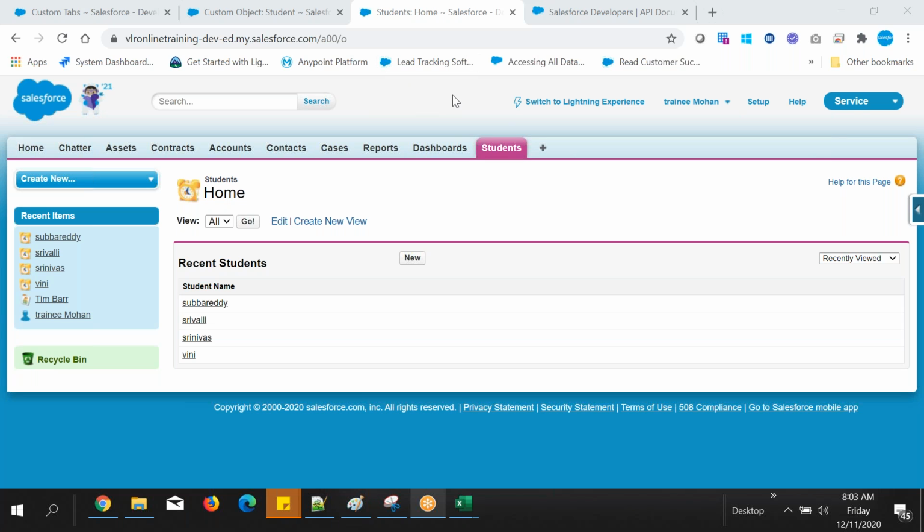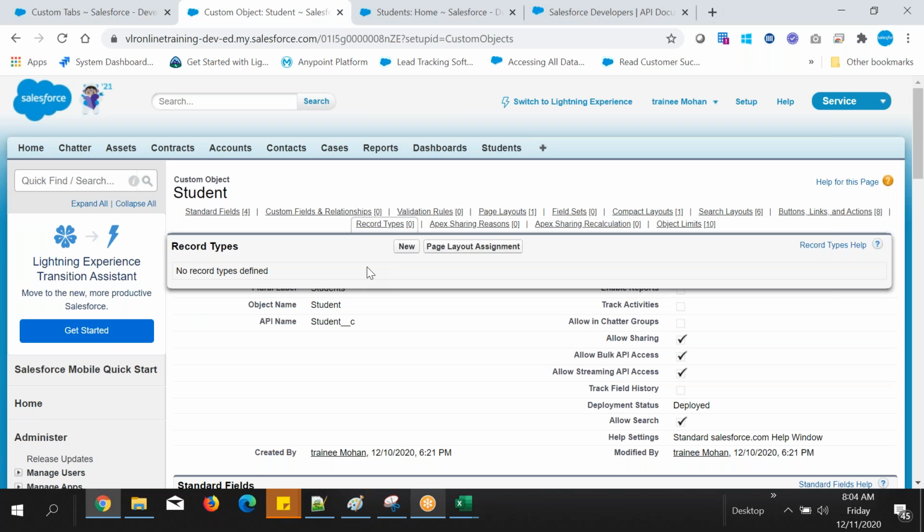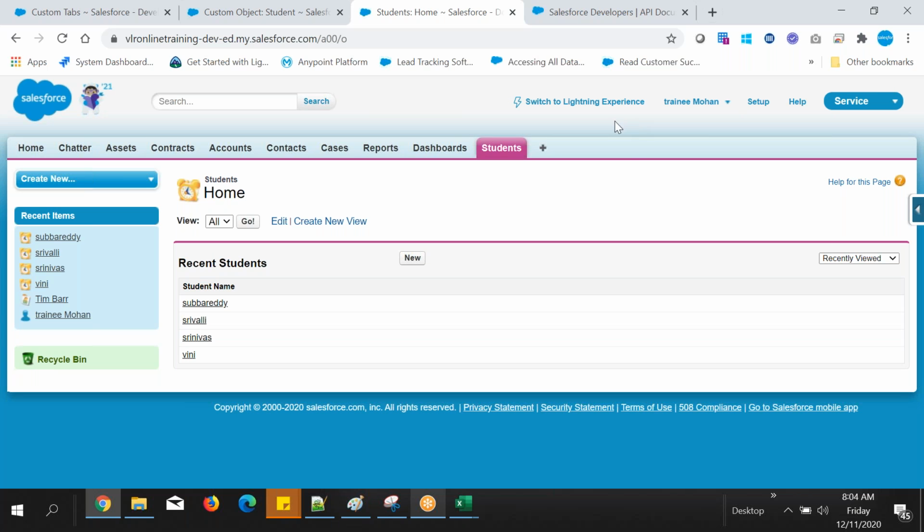Just a recap of what we have discussed in today's class, guys. Today we have seen the application menu, the app menu. With the help of the app menu we can control the tabs, and we have added and removed a tab based on the applications by using the plus symbol and the customize my tabs button. After that we created an object, then a tab for that object, and then records. That's what we have seen. In the next class we can see more details.